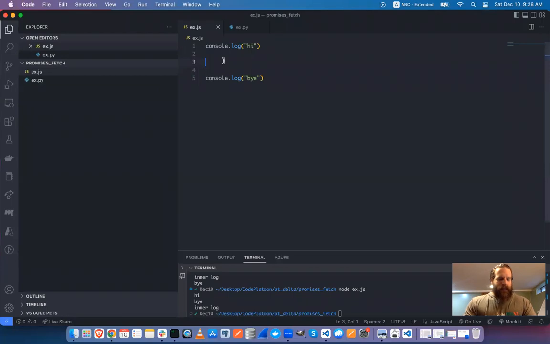The syntax is a little weird, and conceptually it's different. So if this strikes you as being counterintuitive or weird, that's perfectly normal. Okay, so let's take a look at a promise.